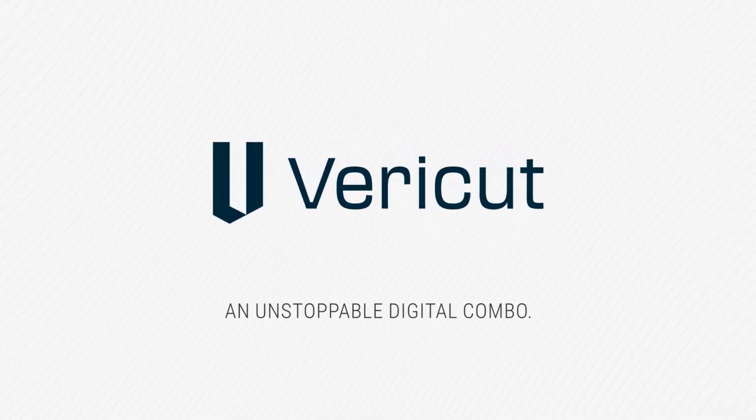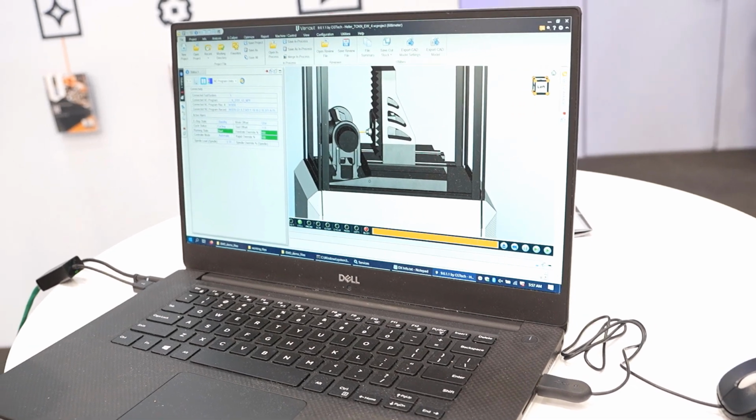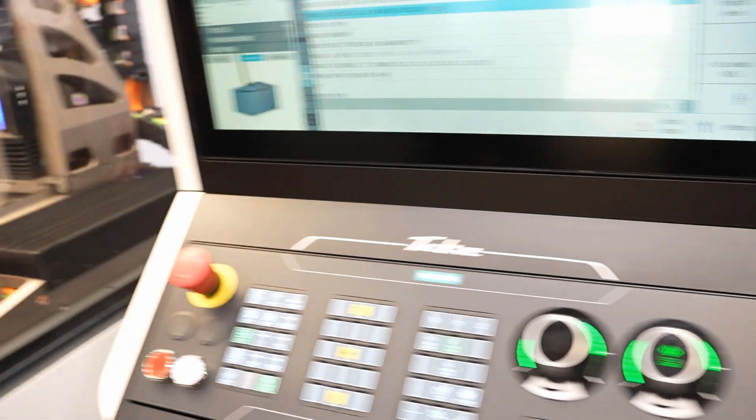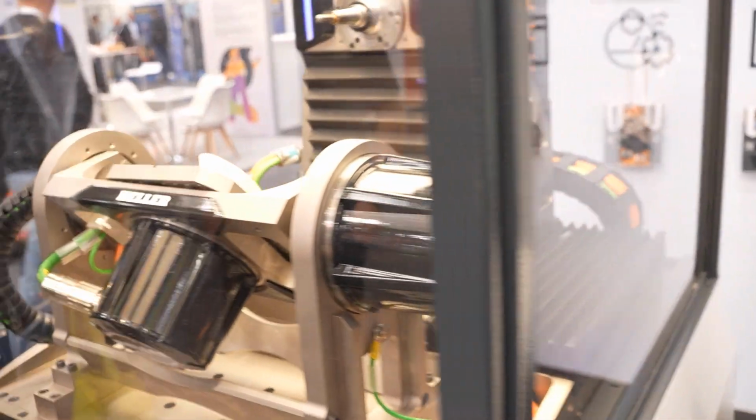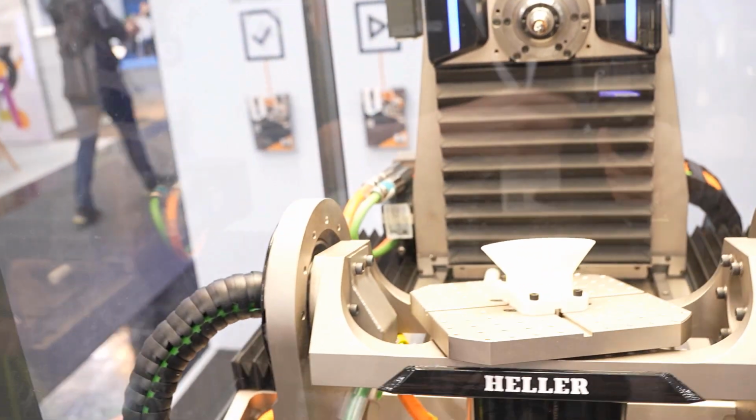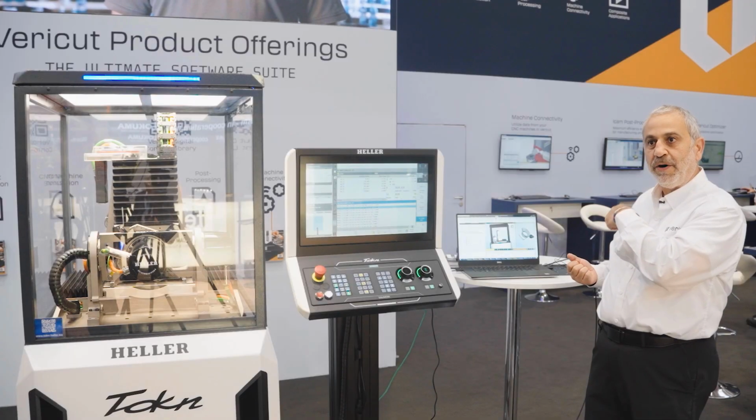This is a new module we have called Connectivity, and its intention is to connect a CNC machine to our simulation package to verify that the machine is configured correctly. I'm going to start the demo right now, and now the machine is moving at the same time where Vericut is actually taking the part, doing the looping.